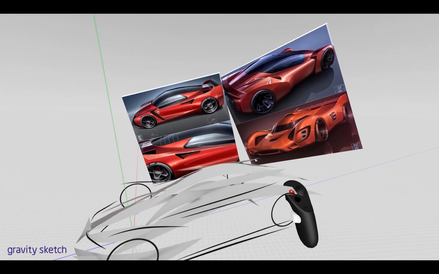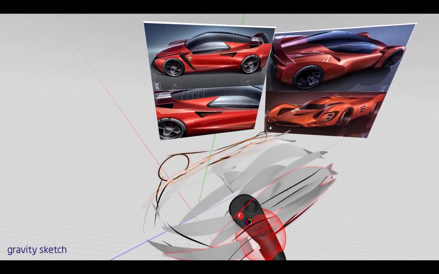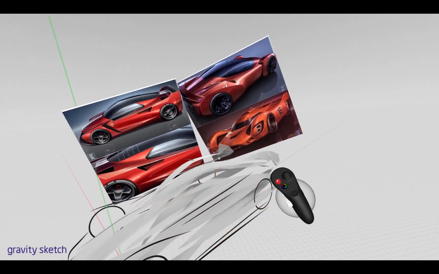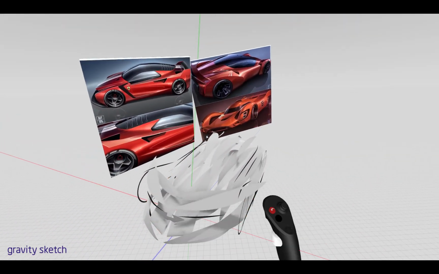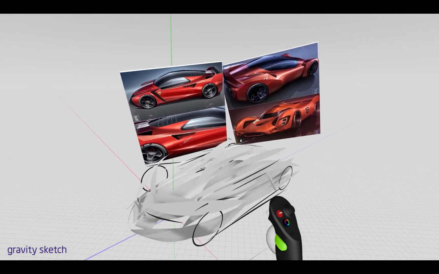Maybe you're doing something here and it kind of fills in the form. And it's kind of like seeing shapes in clouds. Maybe you're just doing some random stuff just to pull a sketch out of.